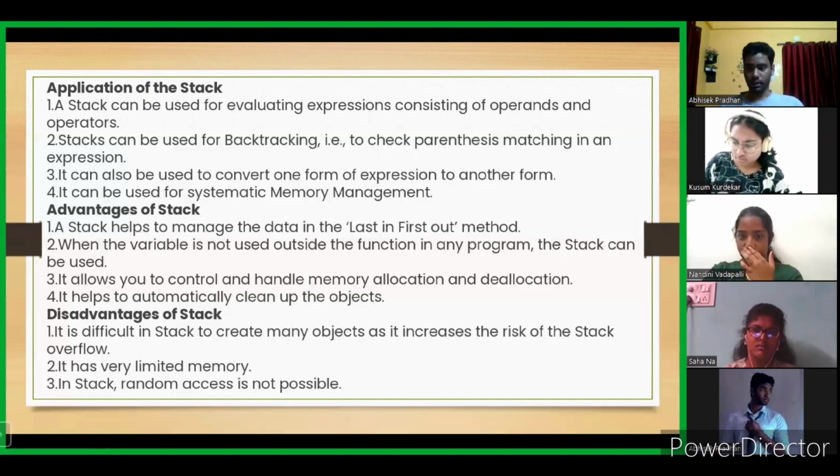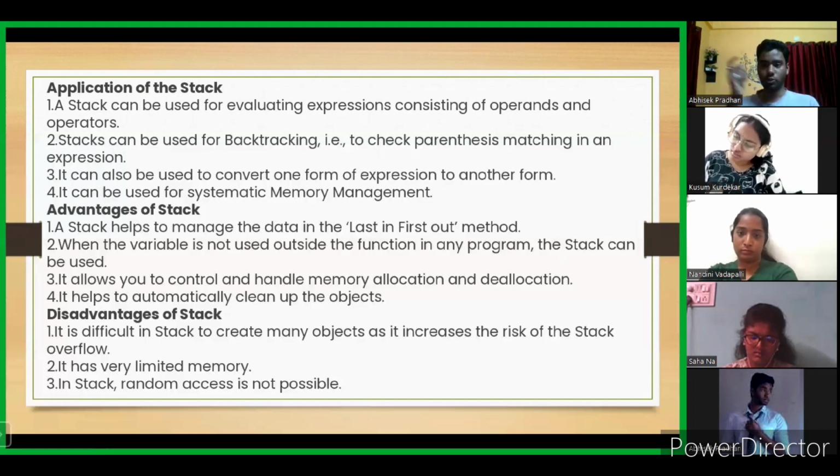Random access is not possible in stacks. As I said, any operation is always happening on top of the stack. There is no other alternative. So all those operations, be it insertion, deletion, seeking, or pop, are all happening on top. So if you want to check a random value in the stack, that is not possible.